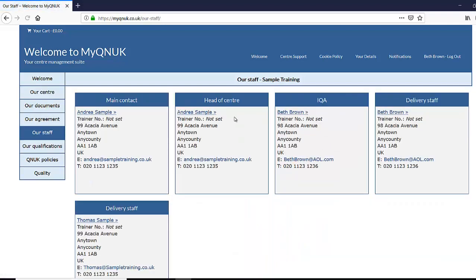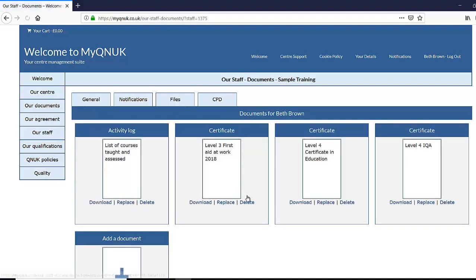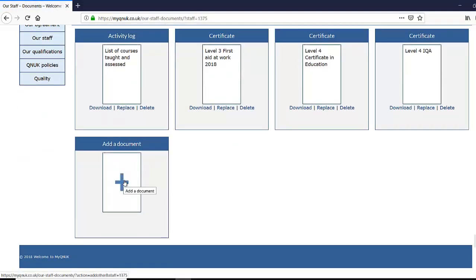She can click on our staff, and because she's the IQA, she can view people's profiles. She can view her own profile, and she could have gone to your details for the same thing. And she can change her password now. And she can view her own files, and if she wanted to, she could upload another document.